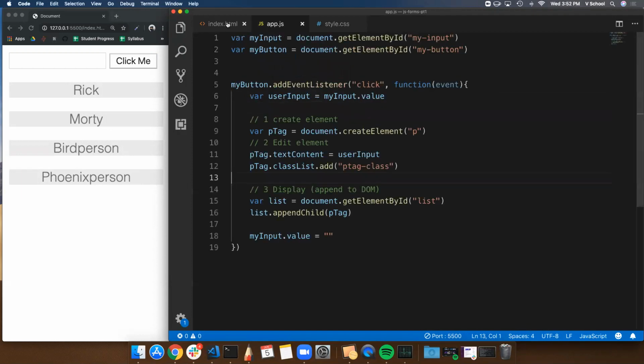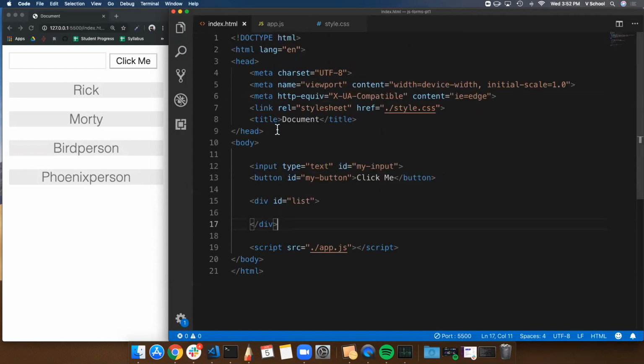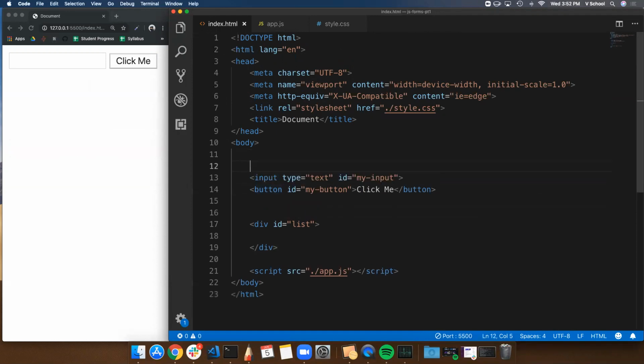Cool. Okay, so this is one way to do a form. This is one way to take user input. While this will work, while IDs work just fine on this, it's not typically the way you'll take input. There's a better way to do it. So we're going to turn this into the better way.